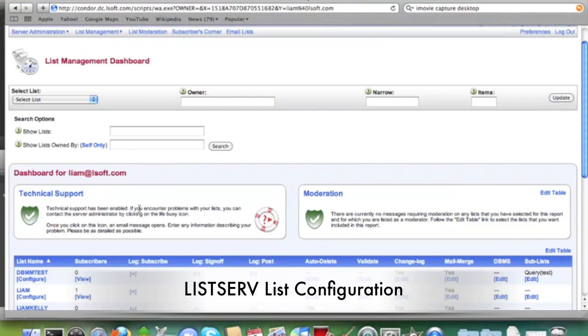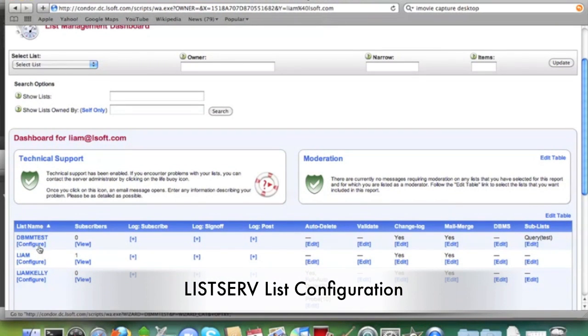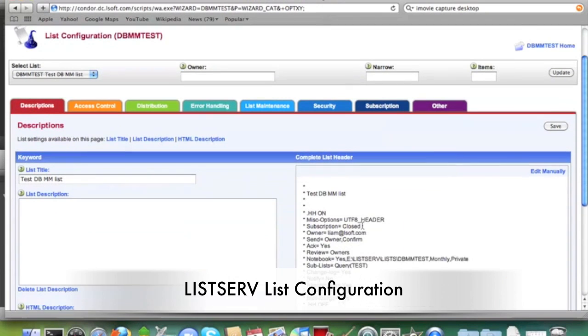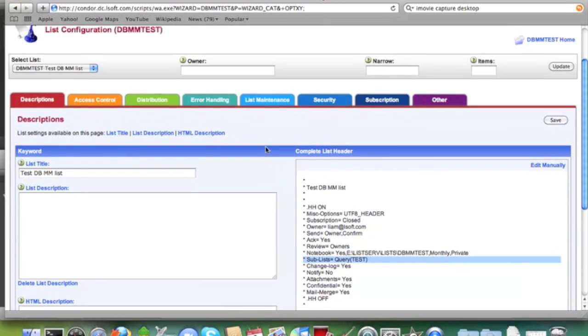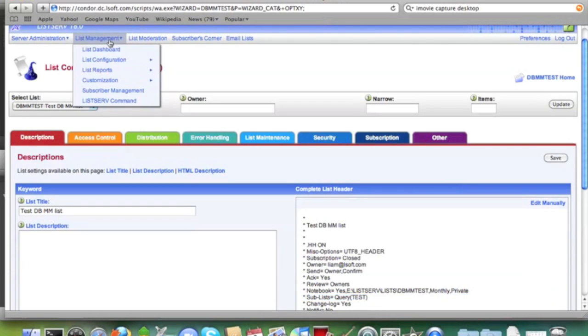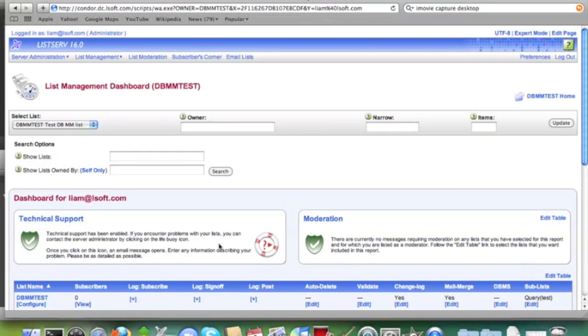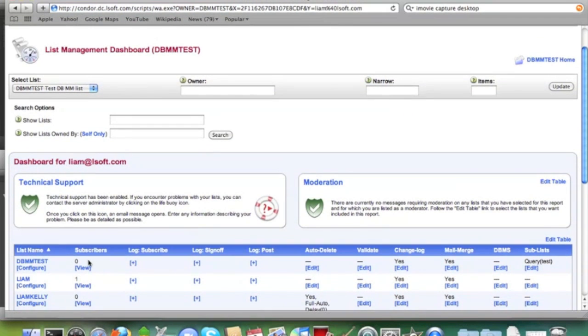So now I'm going to look under my list management dashboard. I configure my DBMM test list, which is a list I've set up for testing, and I use the sublist keyword to define that query. So I say sublist equals query, and then in parentheses I put the name of the query, in this case test. If I go back and look at my list configuration or my list dashboard screen, you'll see that it still shows 0 subscribers.